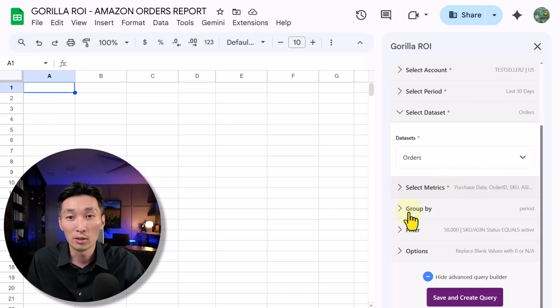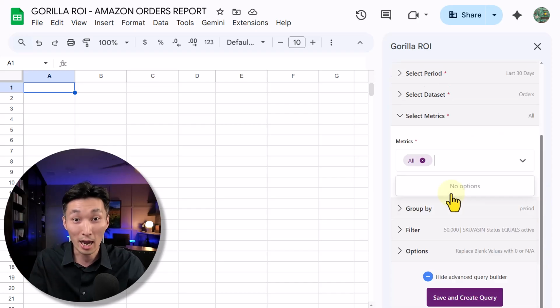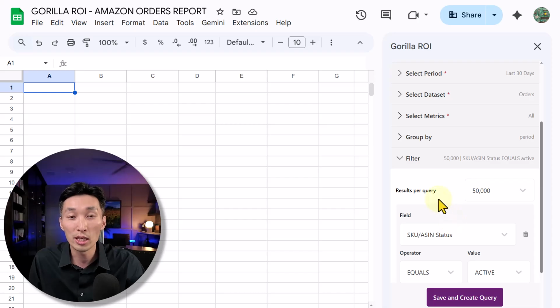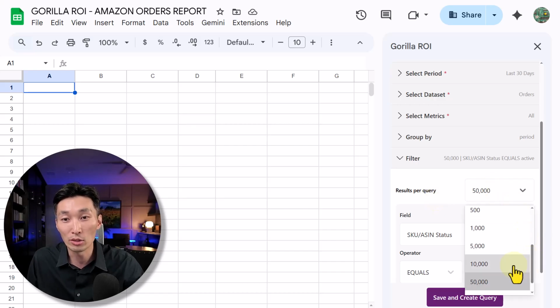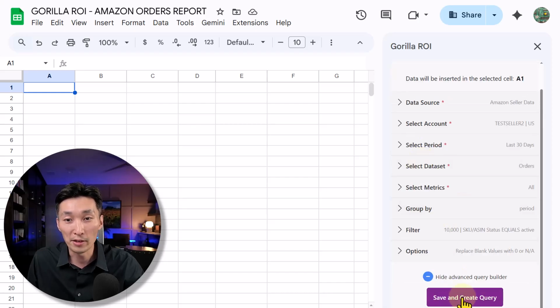So orders here. And then for the metrics, rather than just trying to select one or two or a few, I'm just going to select the whole thing. So it dumps out the entire orders reports. That's done. And the only other setting that I need to select is on the orders report. It's not going to allow you to do an unlimited report. It's just going to crash the spreadsheet, especially if you have tons of reports or tons of orders. So I'm going to reduce this down to say 10,000 for this particular query. I'm going to save it.